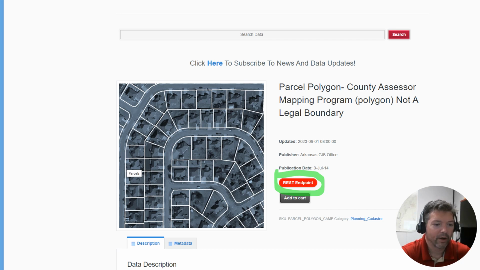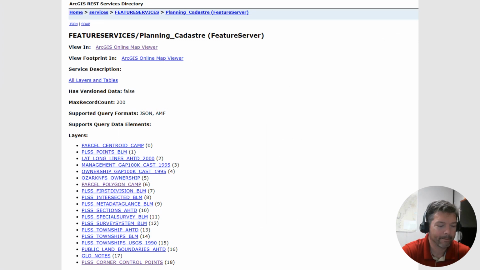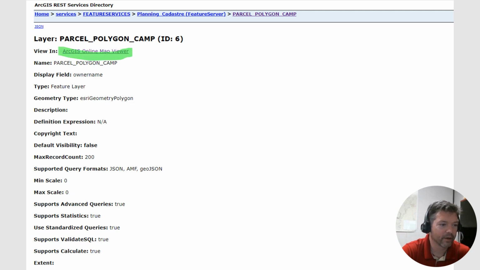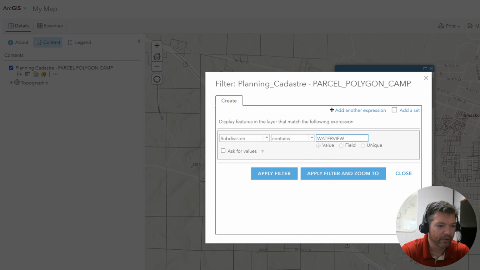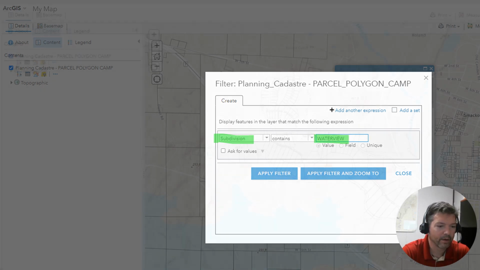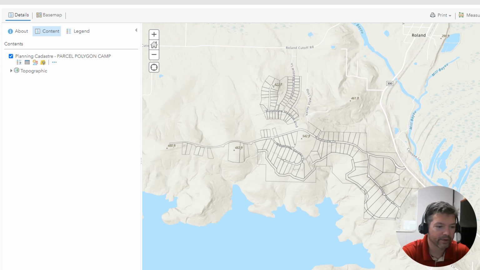So back to this page, click on REST endpoint. And don't go directly to ArcGIS map viewer. You'll need to click again on Parcel Polygon CAMP. Now you can click on the map viewer. So now you can look at the entire statewide data set. And you can also filter by keywords and filter by fields. I use this one a lot. I'm looking for, in this case, a subdivision named Waterview. You click search, and there's the Waterview subdivision.